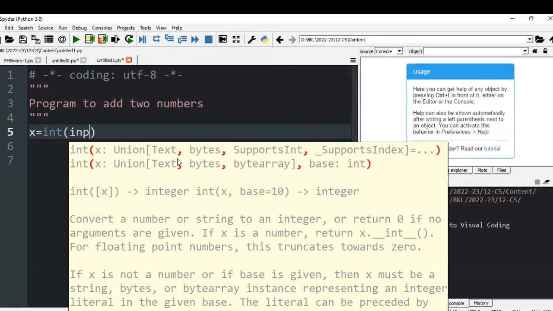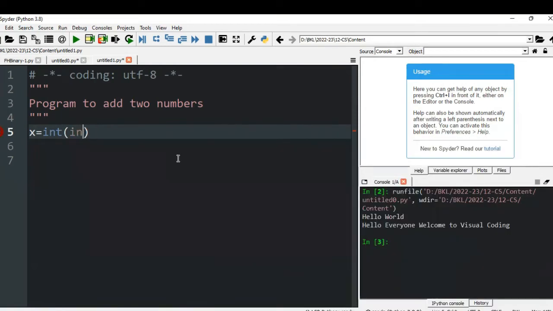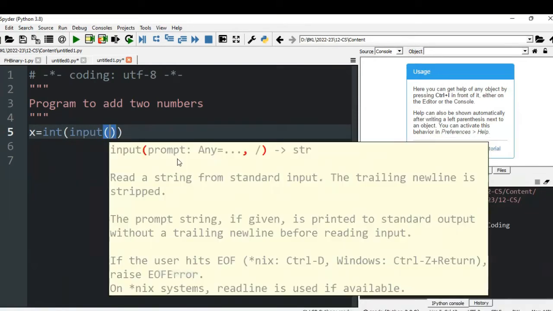Now I need to ask the user to give input. So again, input is a command here. It tells us about input: read a string from standard input. So input is a command which will help to receive input from the user, like enter. I will ask for the first number, correct? Fine.